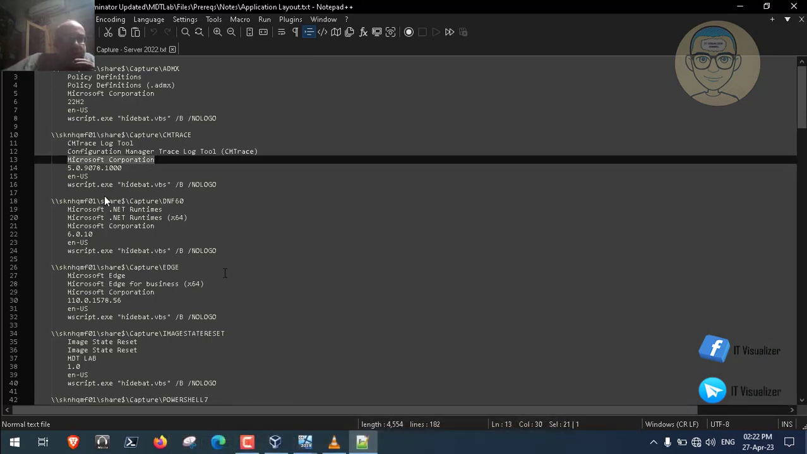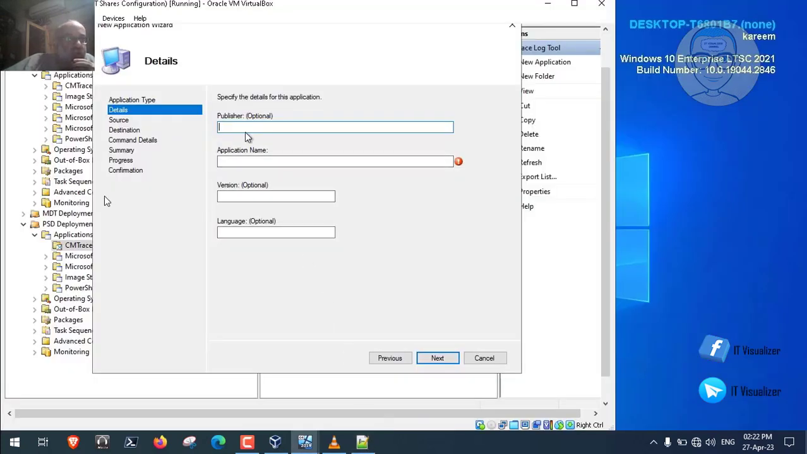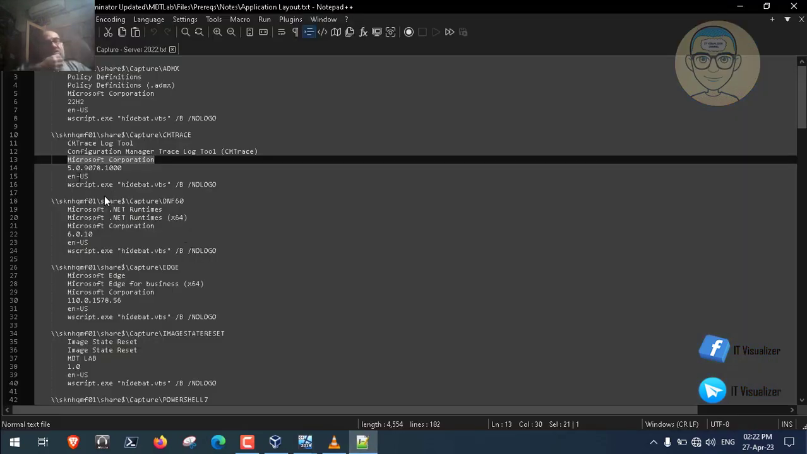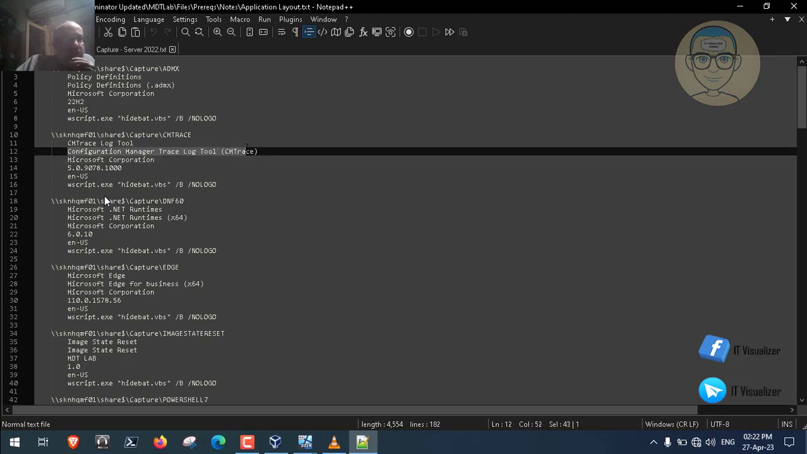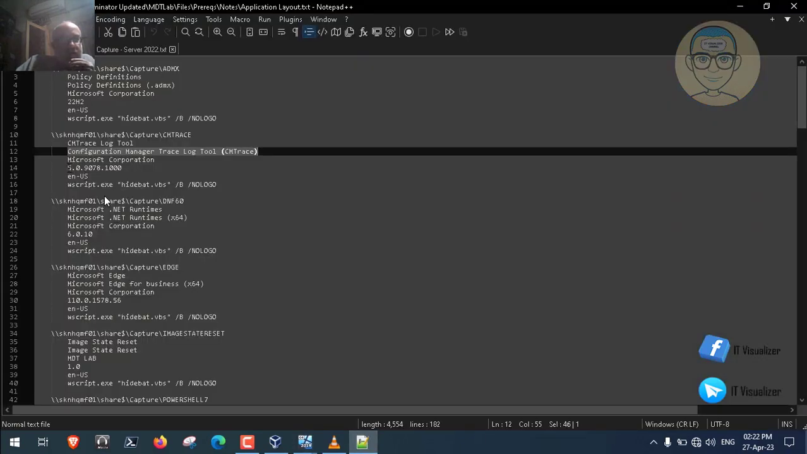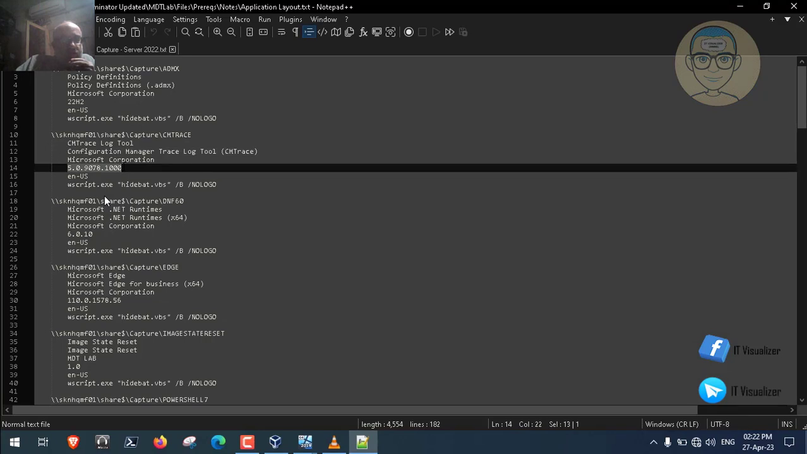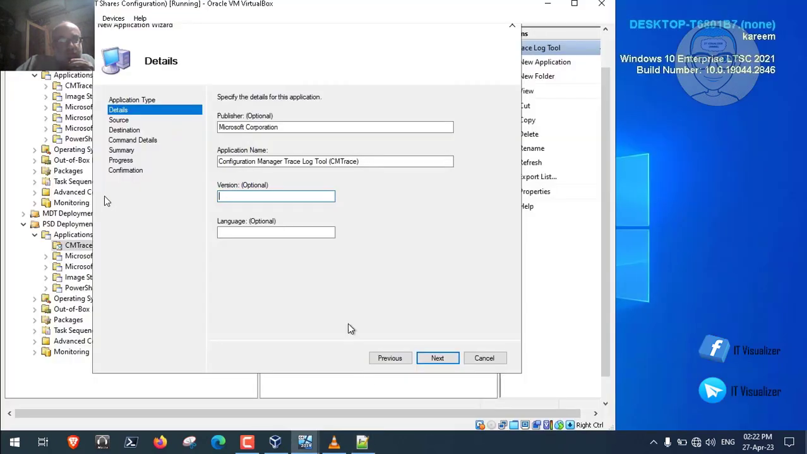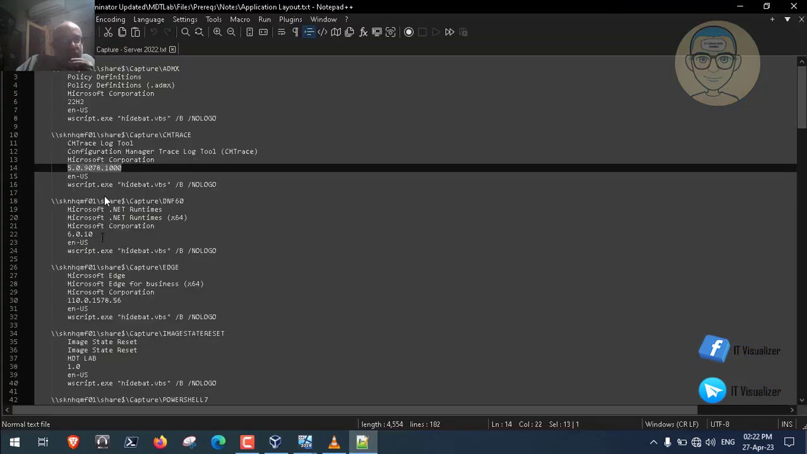So the name of the company, the name of the program, the version of the program, the language of the program. Okay, Microsoft Corporation, for example, this is the CM Trace. We have the name as Configuration Manager Trace Log Tool or CM Trace. So we'll do that. And we need to put the version of the program here, and then the language.